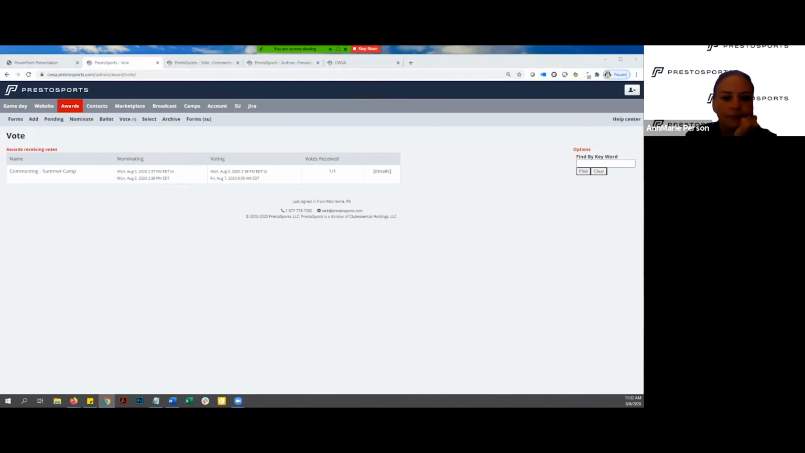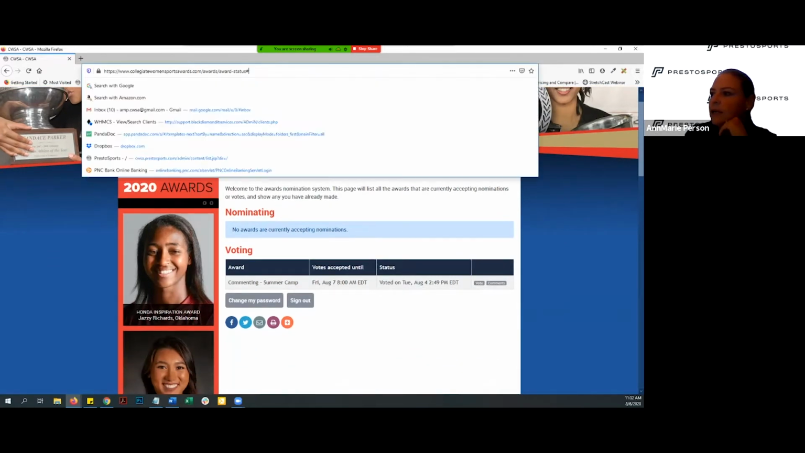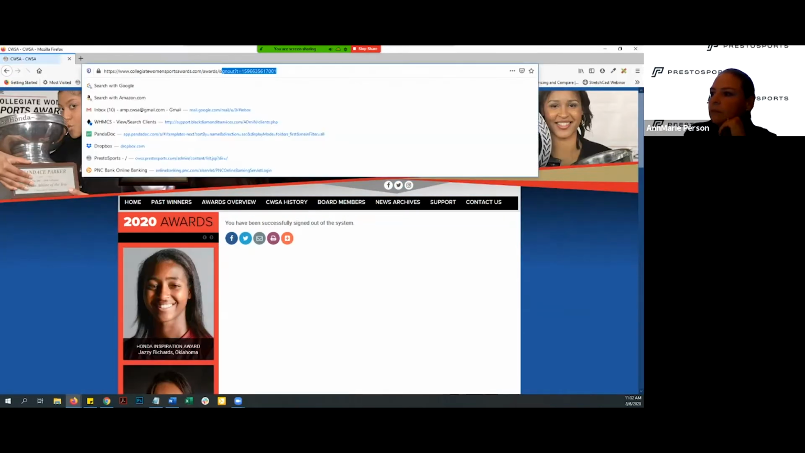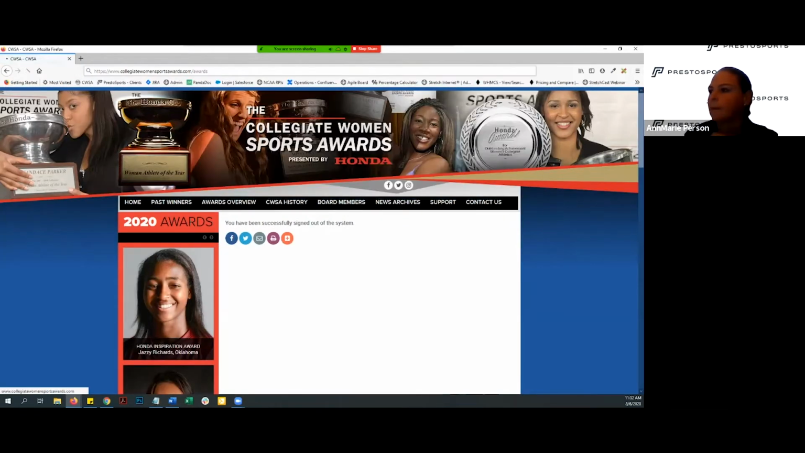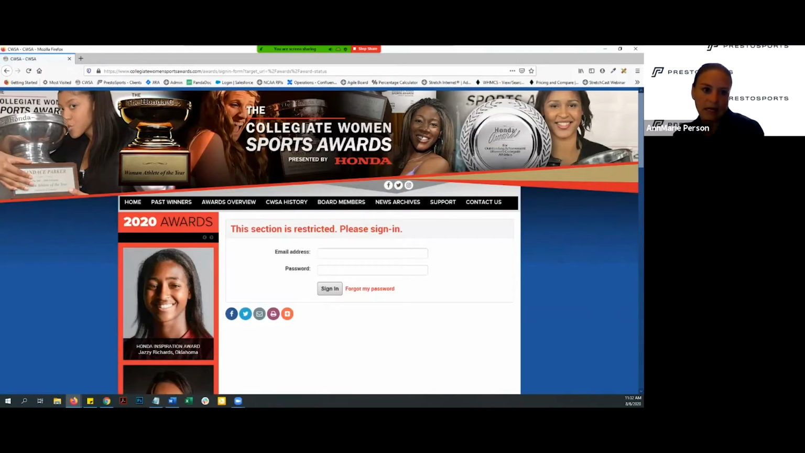First thing I want to show you, and actually let me log out here. Sign out. First thing I want to show you is that we enhanced our password reset feature, because we're no longer allowed to store passwords.